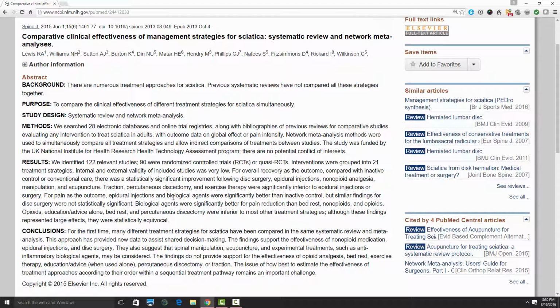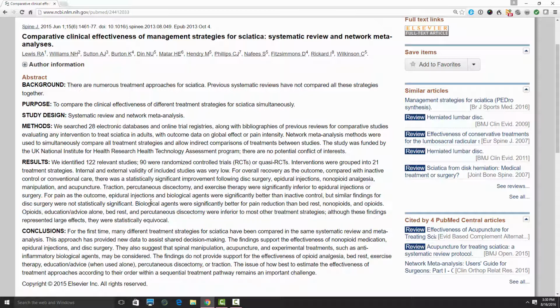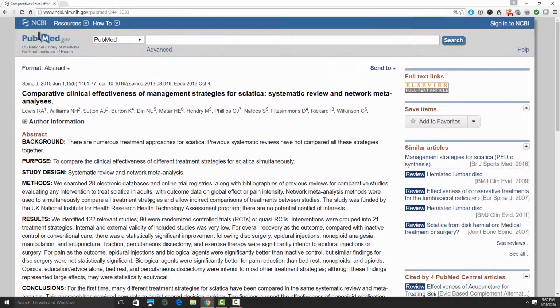And another thing that is almost equally beneficial in knowing are these at the bottom here: opioids, education advice alone, bed rest, percutaneous discectomy were inferior to most of the other treatments. So there may be some things that you find out, hey, this is probably effective, and these other things are probably not effective. So, well, that's it for the quick run through of how you can use a PICO search strategy in PubMed to hopefully find something relatively quick and find the information you're looking for.